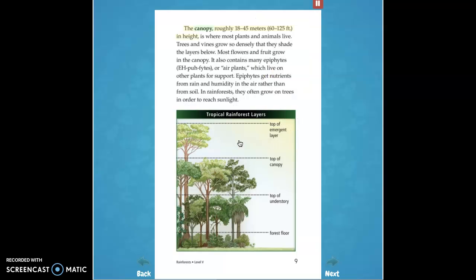The canopy, roughly 18 to 45 meters, 60 to 125 feet, in height, is where most plants and animals live. Trees and vines grow so densely that they shade the layers below. Most flowers and fruit grow in the canopy.